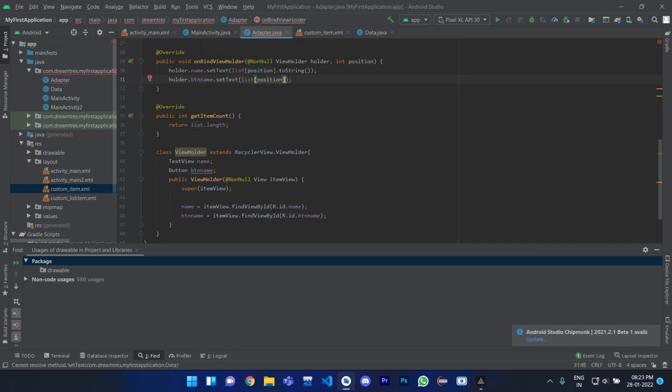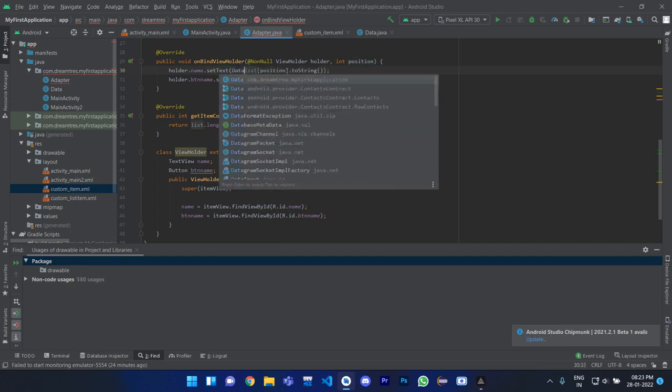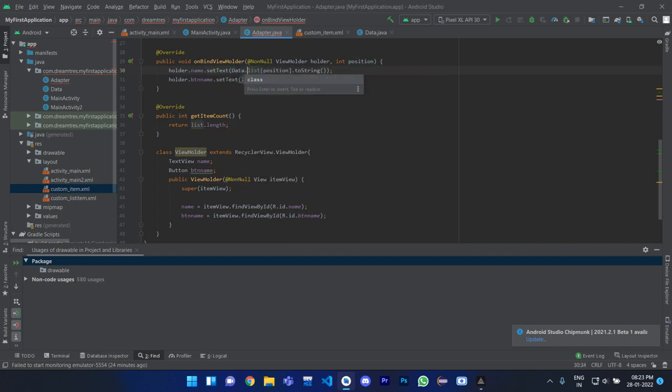position. Oh, just wait a minute, I forgot to mention, you need to call the specific method to set the item. So here we need to call the data dot, just a minute.